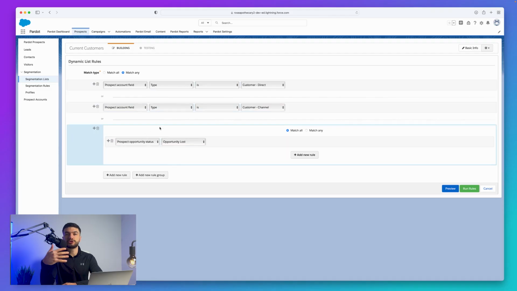That said, I generally recommend using the account type field over opportunity status. Why? Because the opportunity contact role relationship isn't always maintained well in Salesforce. If someone's sloppy about adding contacts to opportunities, your list will miss those people. But the account type field is cleaner and more reliable as long as you keep it updated. For now, we're going to go ahead and delete that rule group by clicking the remove option next to it.